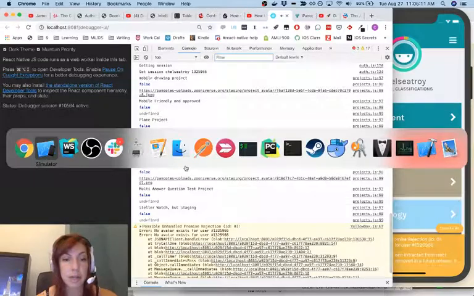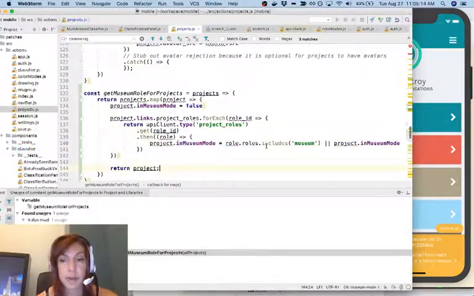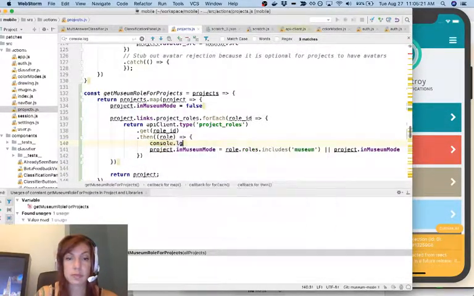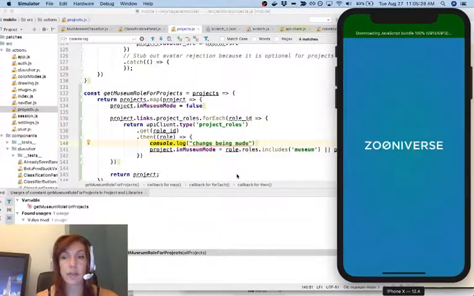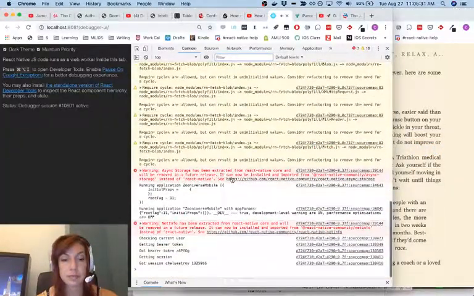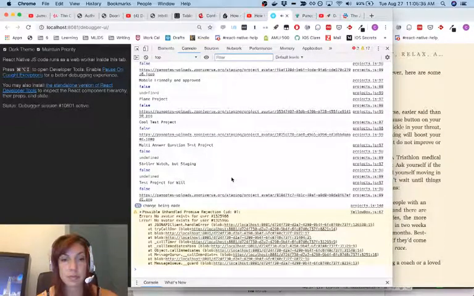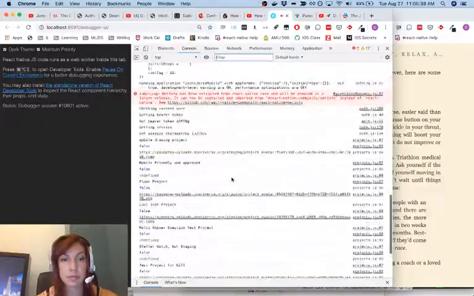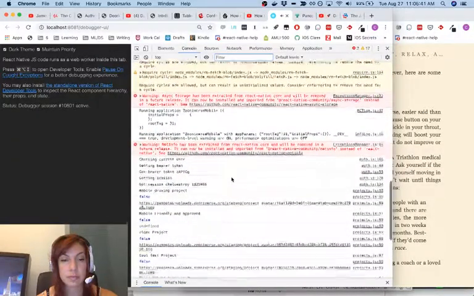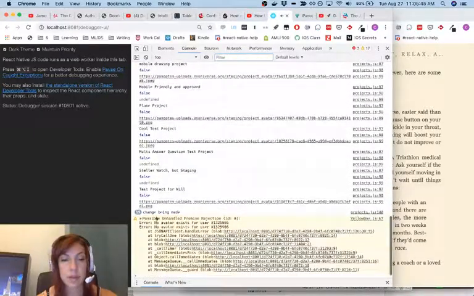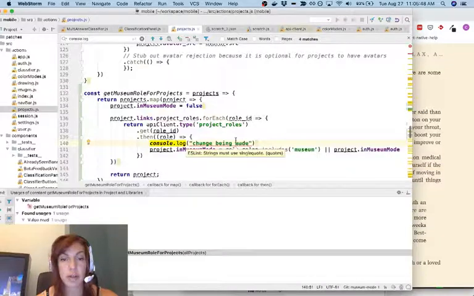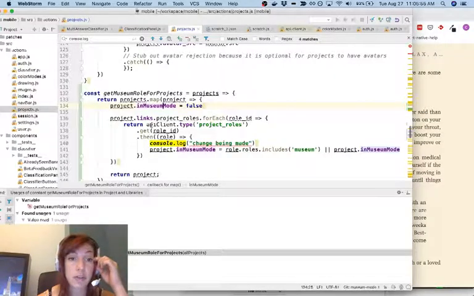So everything's set to false right now. So that means that our true isn't taking. So we have roles.includes museum. Let's do something. I suspect that this is getting called and this is a scoping issue. So we are seeing the change being made happening. So this modification is getting made, but then it's not sticking for museum mode. So we go through the links, and for each one, we have our individual project, right? And inMuseumMode is getting set.